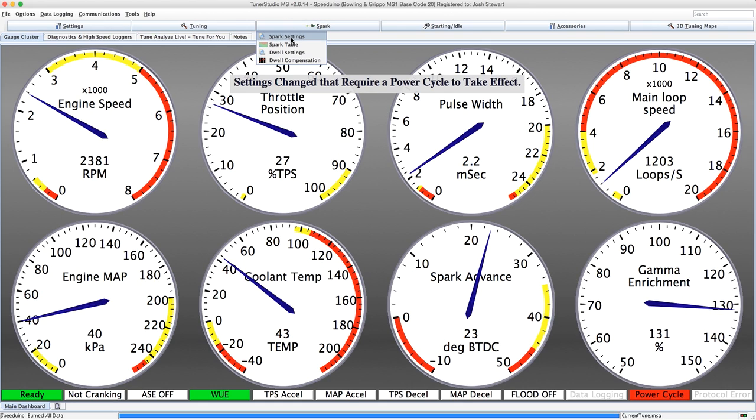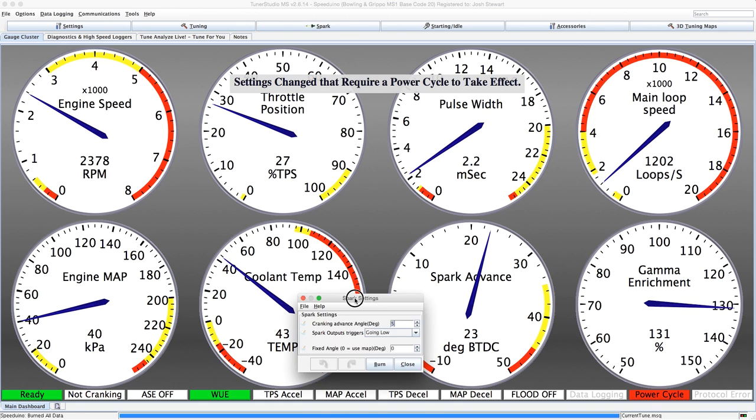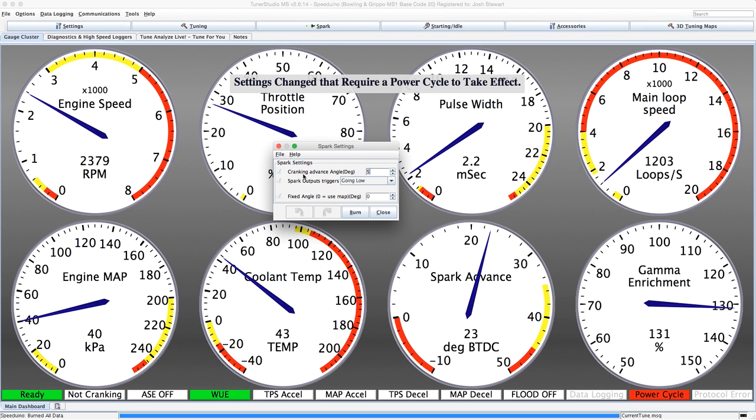As far as the ignition control goes, we have some basic spark settings. Simple advanced setting for when we're cranking, whether we have a coil that needs to go high or an igniter that needs to go high or low. And we can have a fixed angle for testing if we want as well. That just locks the ignition angle and won't use the lookup map.